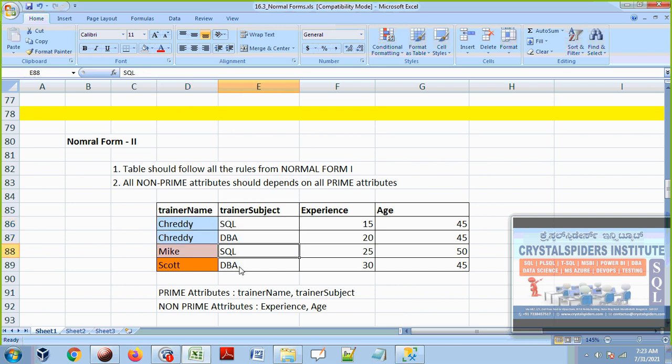See that in this case, when you want to know the experience details, you need to provide the trainer name as well as the trainer subject, which subject is being taught. Sir, what is the experience of CH Reddy in the SQL subject? I can simply tell you that 15 years. Sir, what is the experience of your DBA trainer? His name is Scott, DBA. See that guys, I am giving you two details now, trainer name as well as trainer subject, DBA and Scott. Then 30 years of experience.